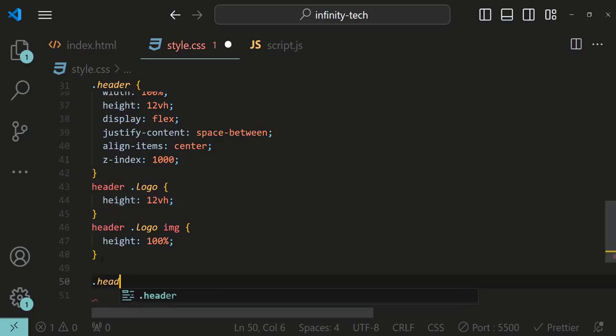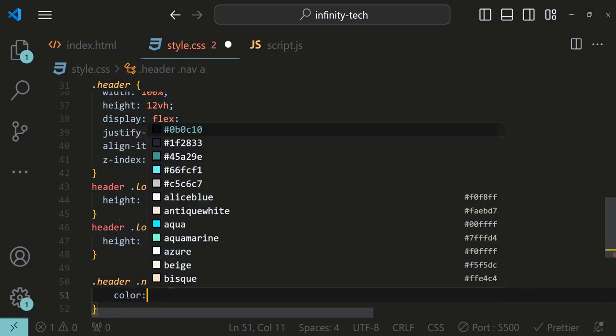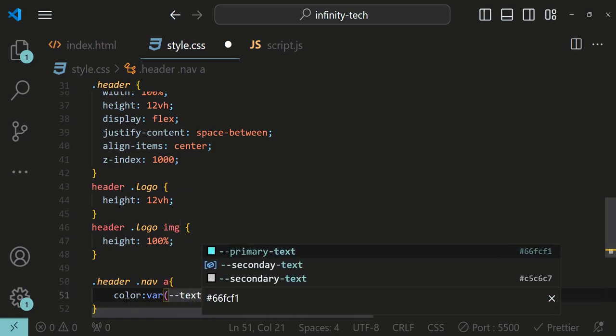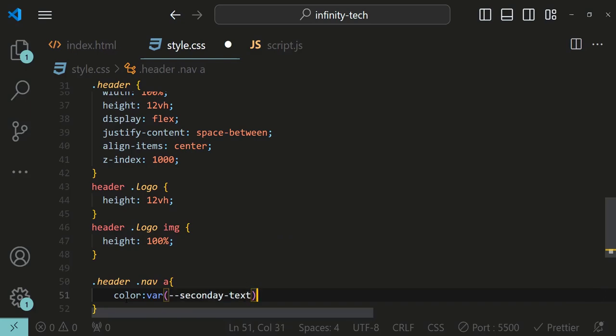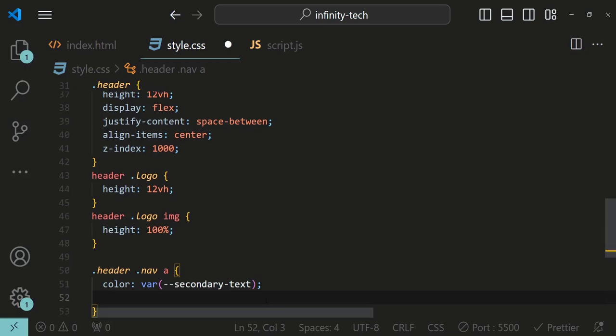Since the navigation bar is inside the header and the class name that we have assigned to that navigation bar is nav, let's target individual anchor elements. So color, let's give it secondary text color. Then let's put margin between all of them, so top and bottom 0. We don't need any top and bottom margins, therefore 0. Then for the left and right, 1.5 rem, that is 15 pixels.